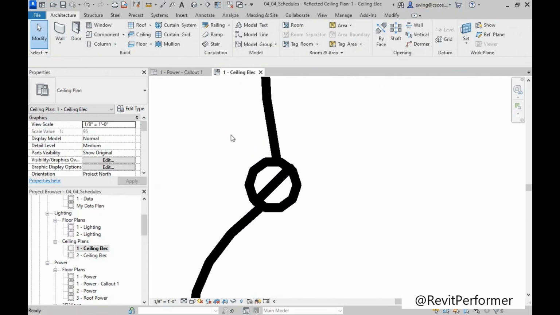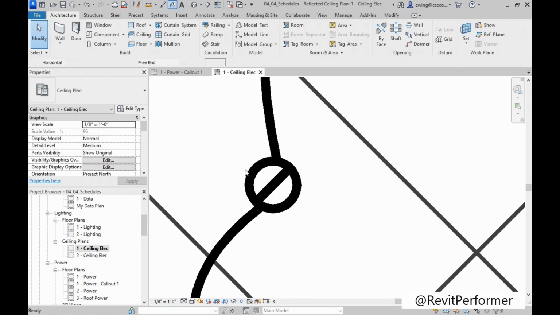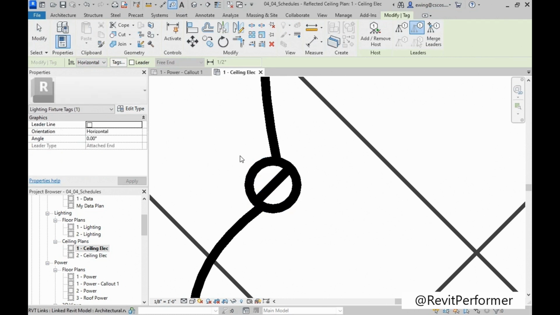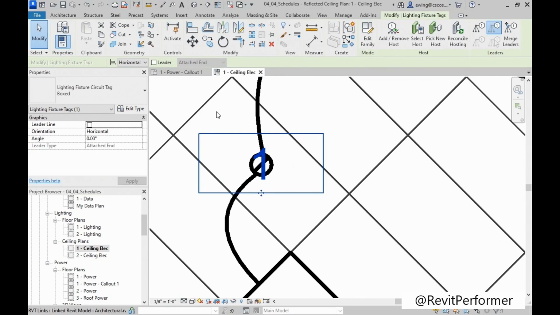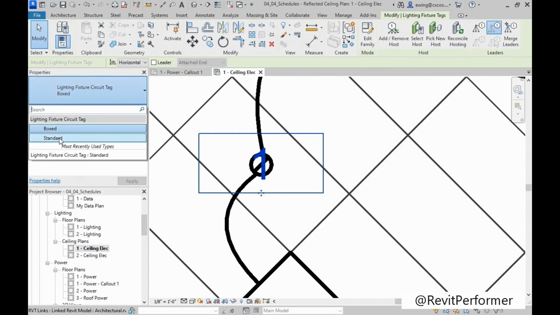Zoom in on this. Let's click on Tag again. Notice that it's number 1 again. It's alright. Go ahead and select it. Select the box. Click the drop down and put it on Standard.